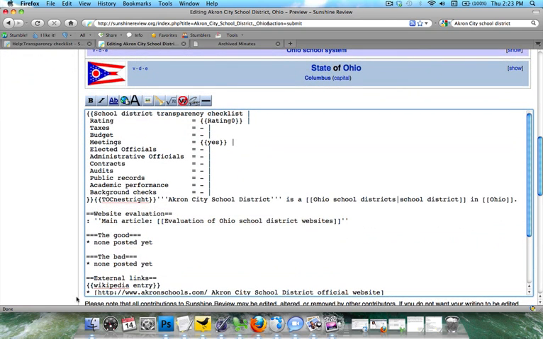Now we need to cite that. So what we're going to do is we're going to go under the good section. It's good because they posted on their website. And we're going to go ahead and write posted meeting minutes for past 8 years.